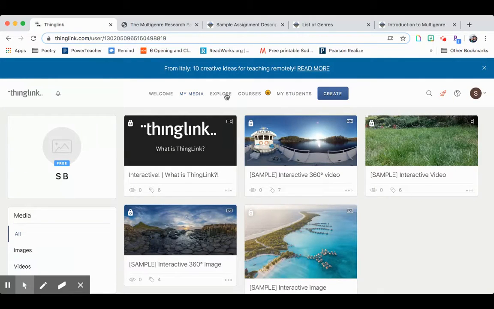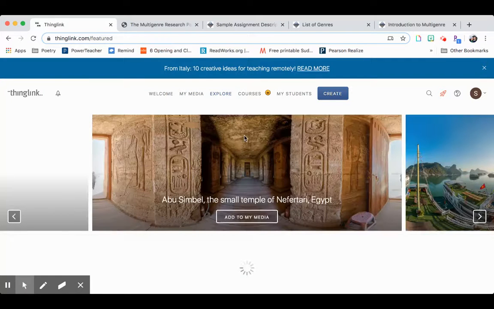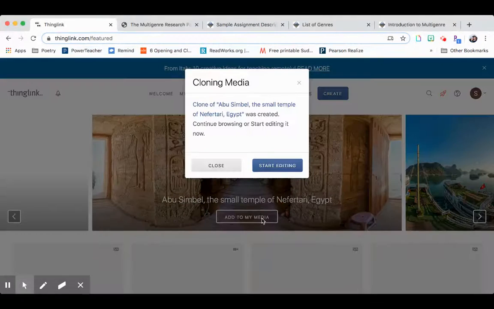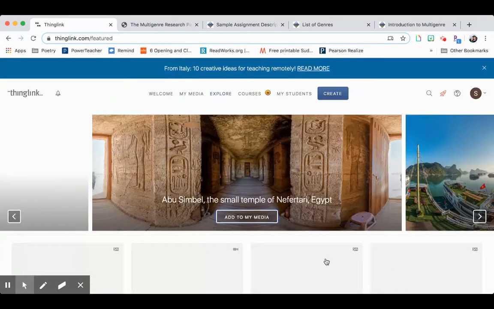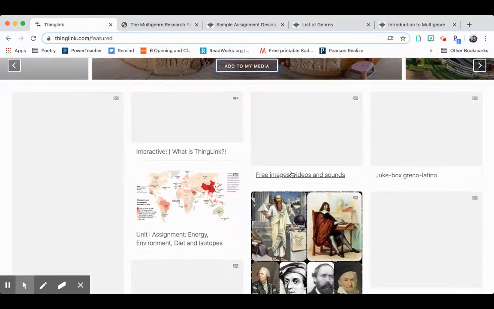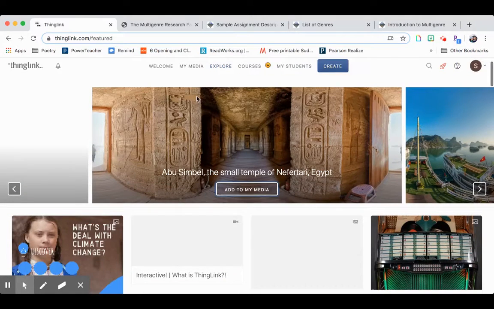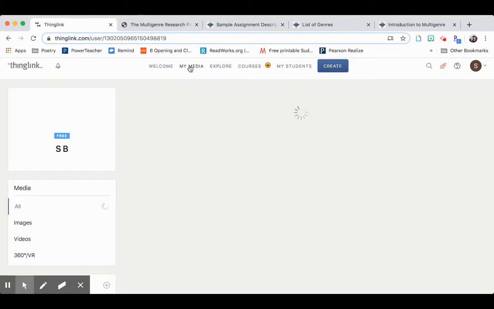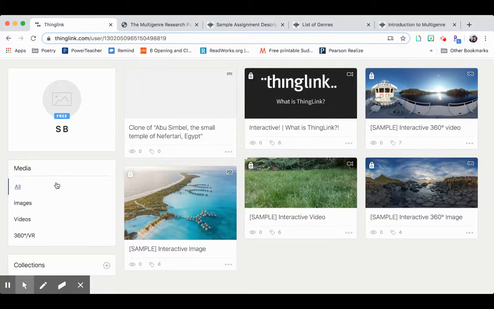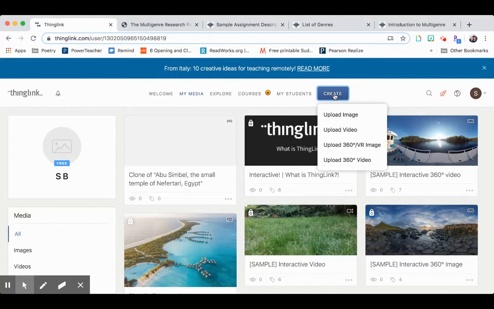Now, let's say you want to find some images to use. They actually do provide some places and images that you can use. This is a 360 view of this temple. You can add it to My Media and it'll clone it, and then you can start editing it or close and save for later. Down here, if you scroll, they do provide links to free images, videos, and sounds that you can upload and or download, I guess, to your computer and then import when you go back to My Media.